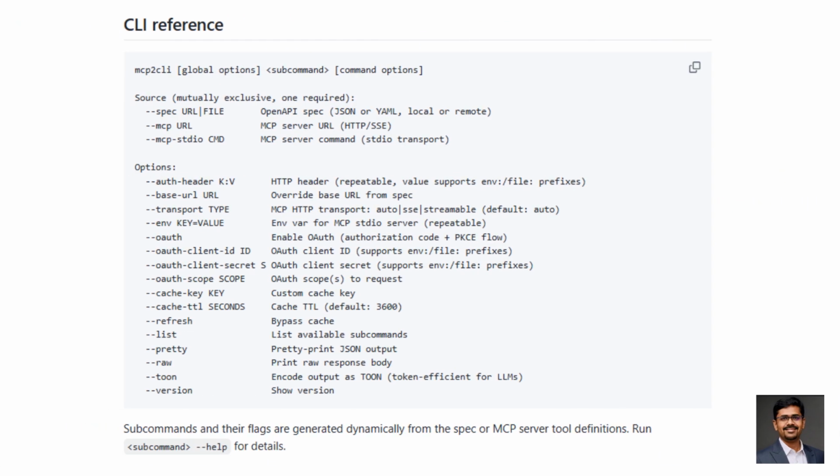Here's the crazy part. The token savings are massive. Instead of thousands of tokens describing tools, mcp2cli uses about 16 tokens per tool when listing them, and only around 120 tokens when asking for detailed help. Real measurements show 96% to 99% token reduction. For large agent systems, that's a game changer.